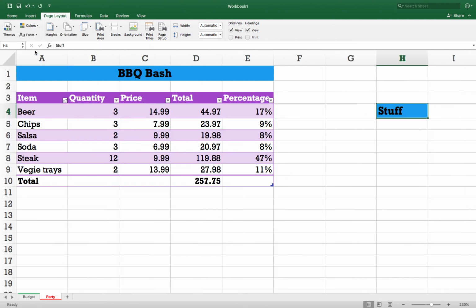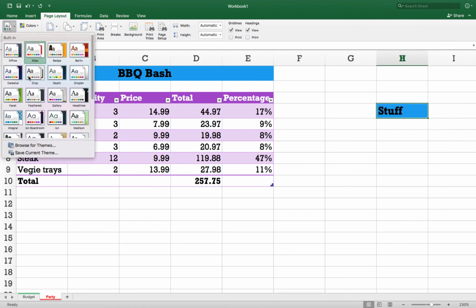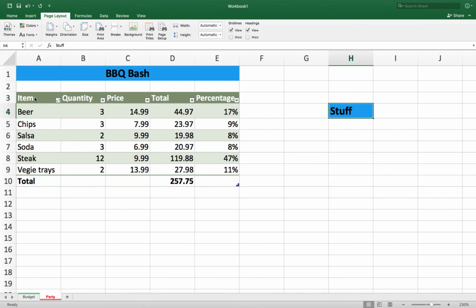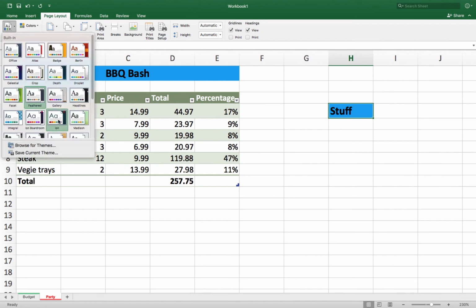Themes consist of colors, fonts, and if you're using graphic objects, it'll also include special effects like shadow and reflection and so on. So there's just a ton of different themes that are available. See how I'm able to quickly change the look of the overall document by changing themes.